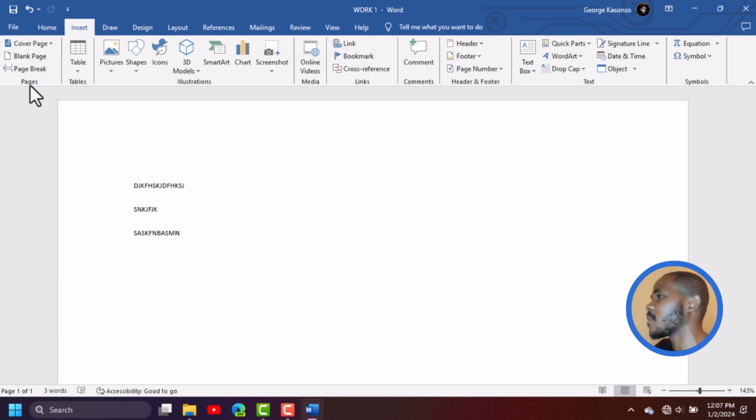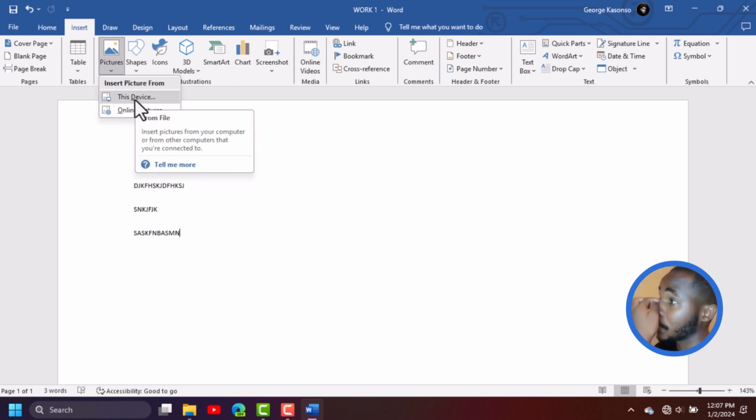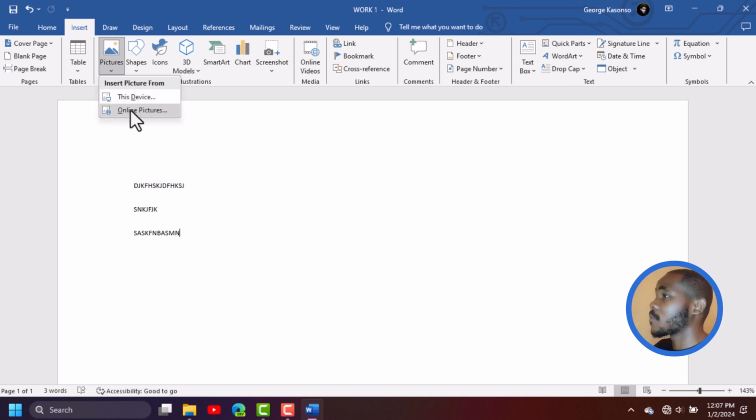On the Insert, we have the pages, tables, illustrations, media, links, comments, and these other groups. On these groups, we have different commands. So for example, on the pages, we have the cover page, the blank page, and the page break. We also have on this group called tables, the table command. On the illustration, we have the pictures. This is where you come if you want to insert your pictures in your document. You just click on the pictures, then you can choose to work with pictures from the computer or pictures from online.